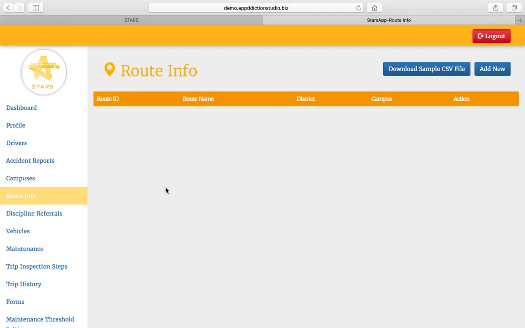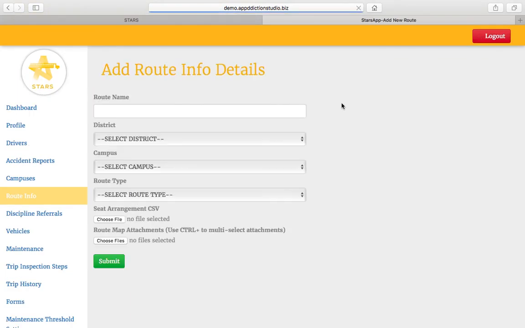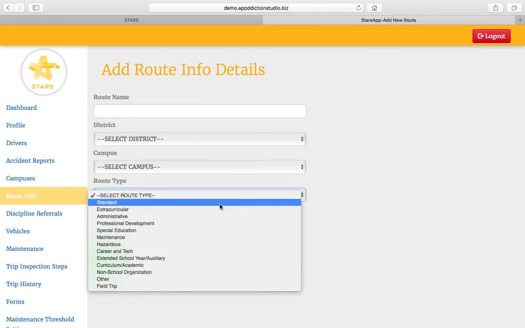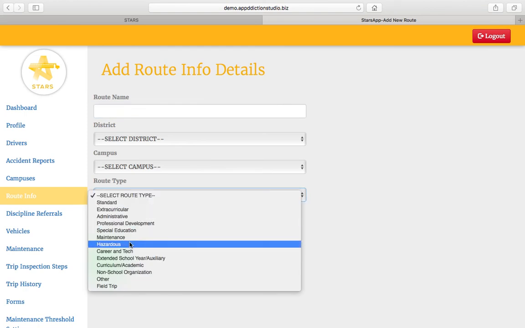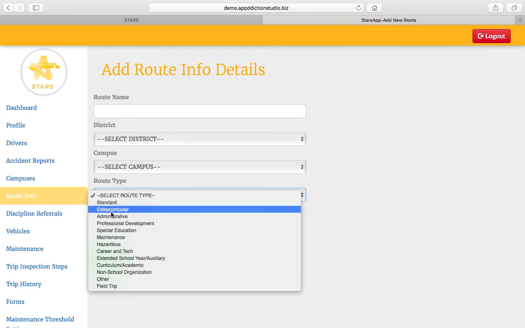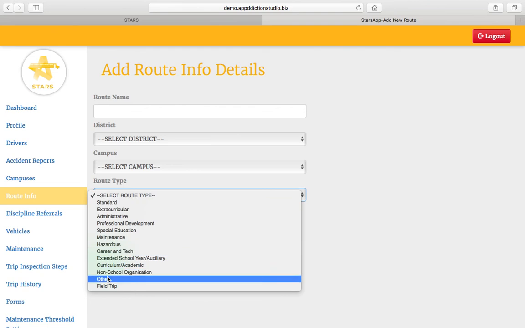Route info is very self-explanatory as well. Whenever you upload your route information, such as your route name, if it's associated with a particular campus, you can set that. You can also select the route type. These are the preloaded route types that the program offers, and these are basically all the routes that are offered in the state of Texas.